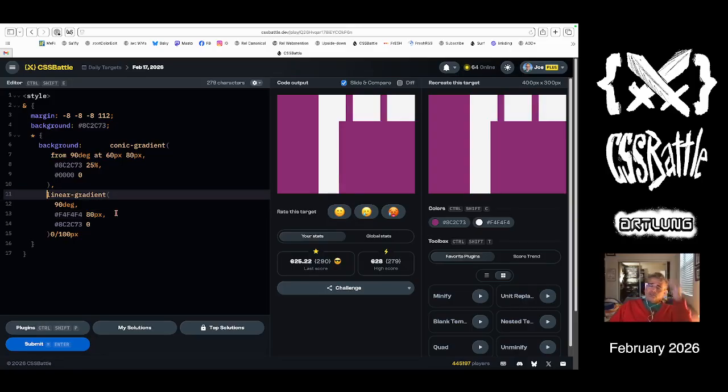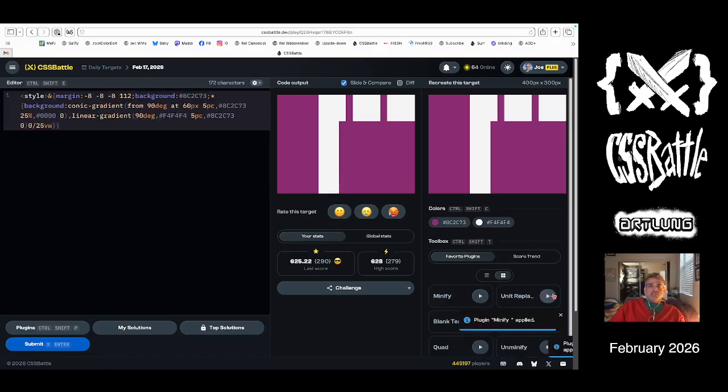What else could we do? I mean, again, anytime you've got strictly square things, you could be doing box shadows. You could be doing inset box shadows. There's so many choices. So many choices. Let's minify and unit replace. I think we're done. I think we're done. So we did unit replace. We got a few values that changed.